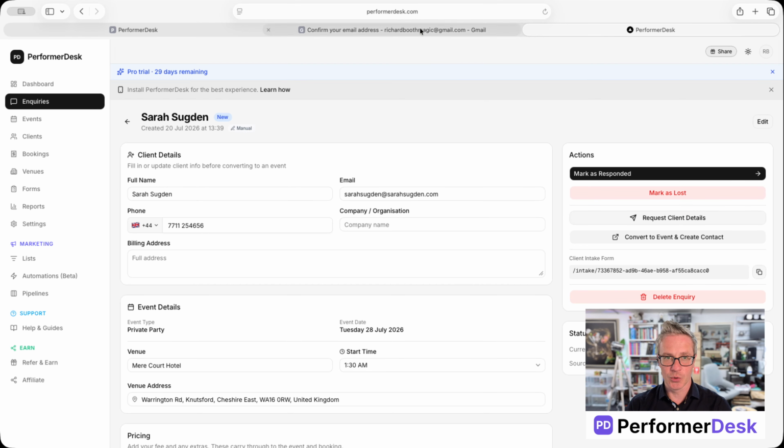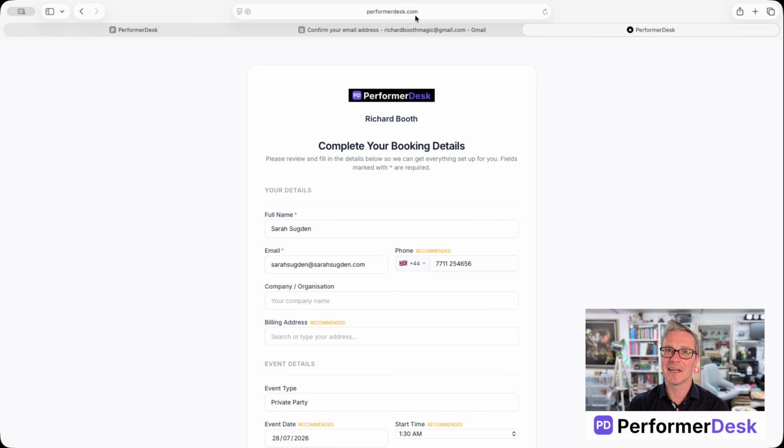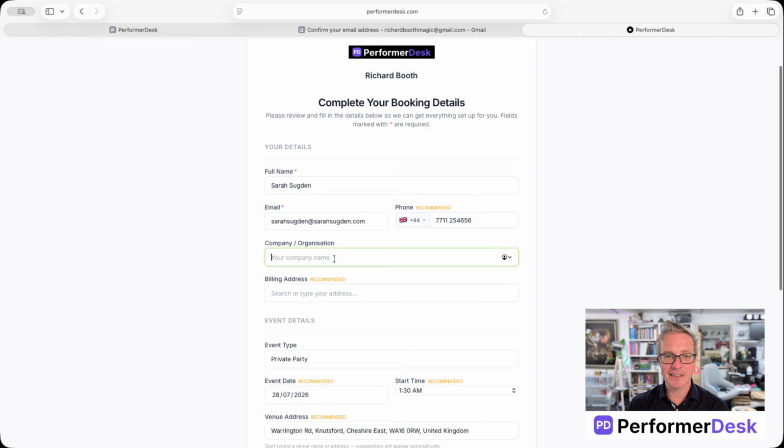So I am going to personally type this in here and take us away from PerformerDesk just for a moment to show you what the client will receive. They will receive a booking form like this with your logo at the top at the PerformerDesk website. Okay, your name here, complete your booking details. It asks her for the information, so anything that's not filled in, she can fill in.